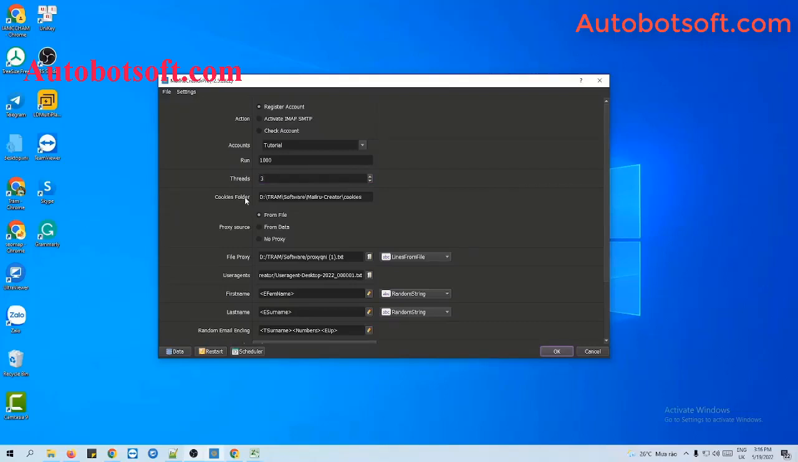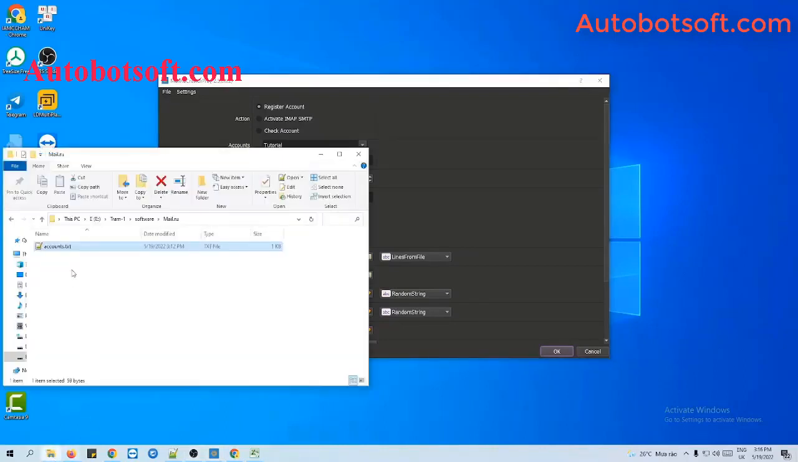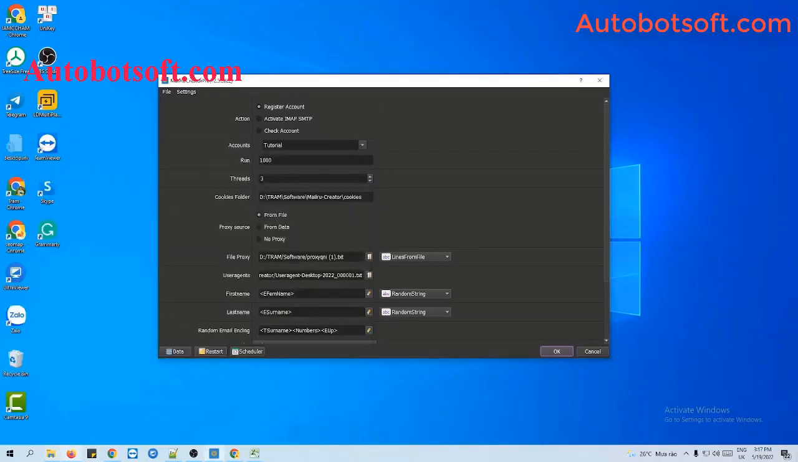Next is the cookies folder section. You will create a new folder, name it as cookies. This folder will save the login status of mail.ru accounts created, so you no need to log back into accounts if you run the second time. You just need to copy this path and then paste it into the section.